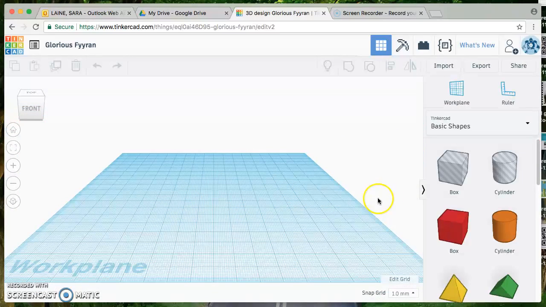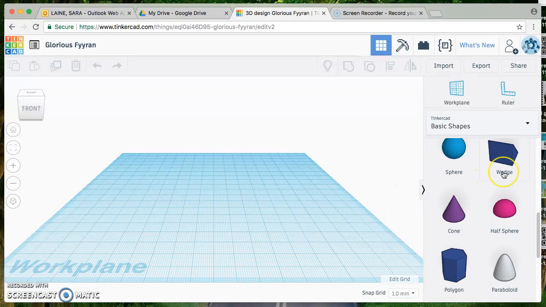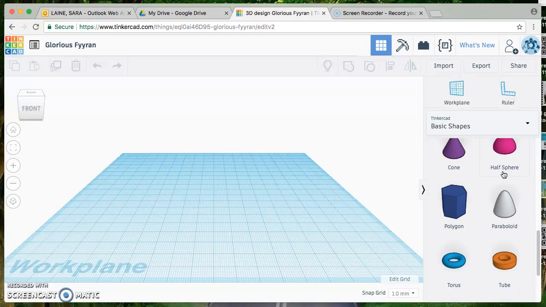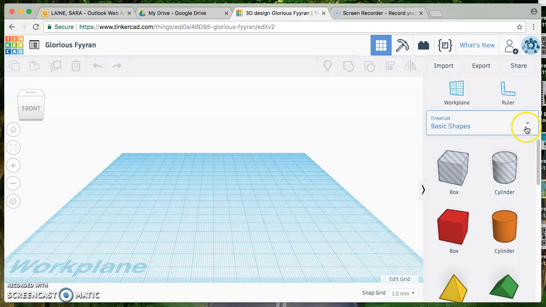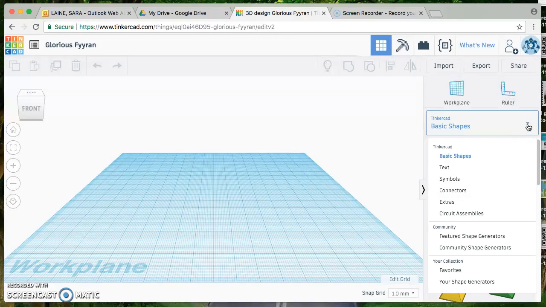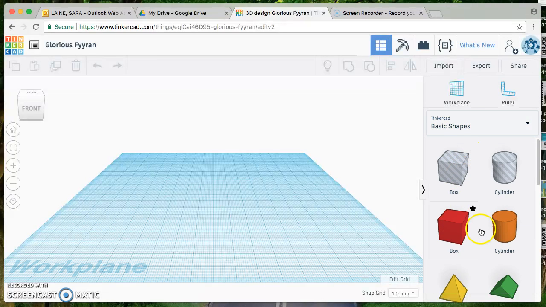Over on the right side, we have the shape menu. The basic geometric shapes are listed first. If you want to go to other categories, you can click on the arrow here. There's a drop-down menu that lets you go to other, more specific shapes. But for now, we are going to just stay in the geometric shapes.